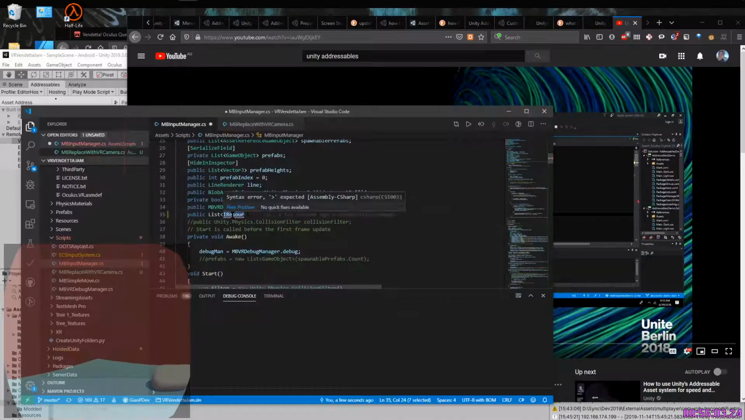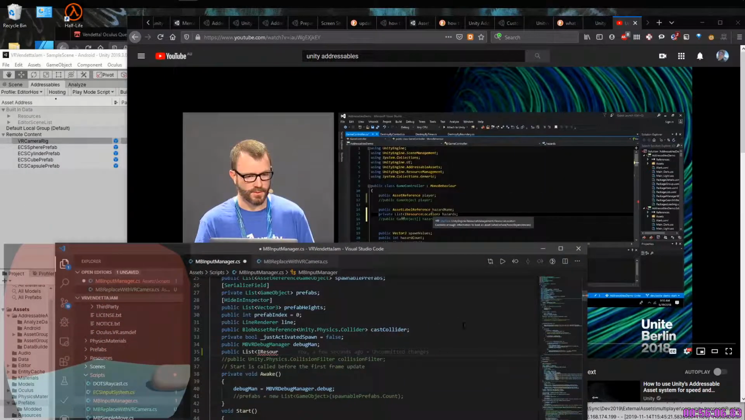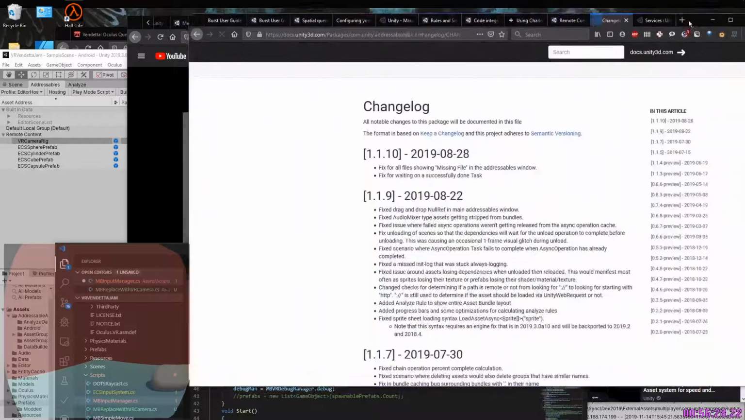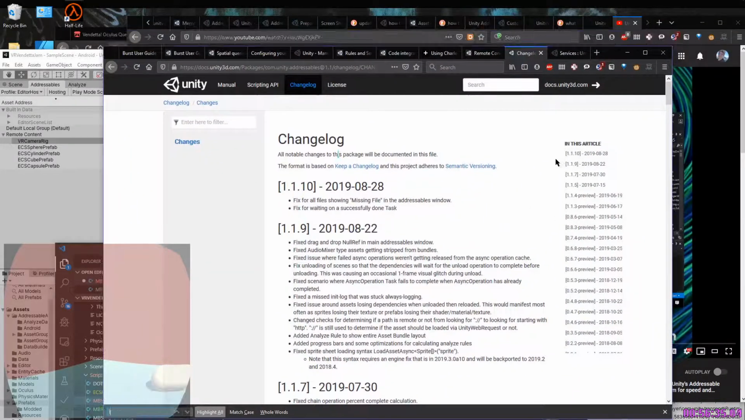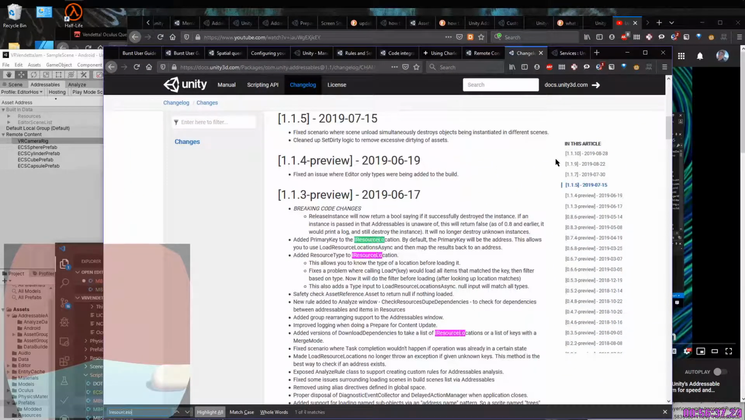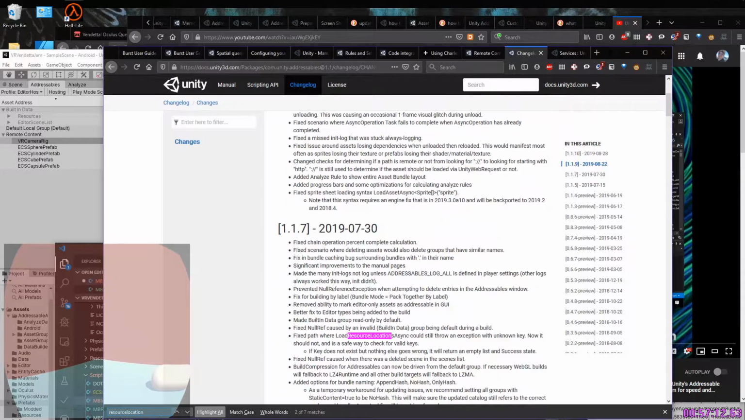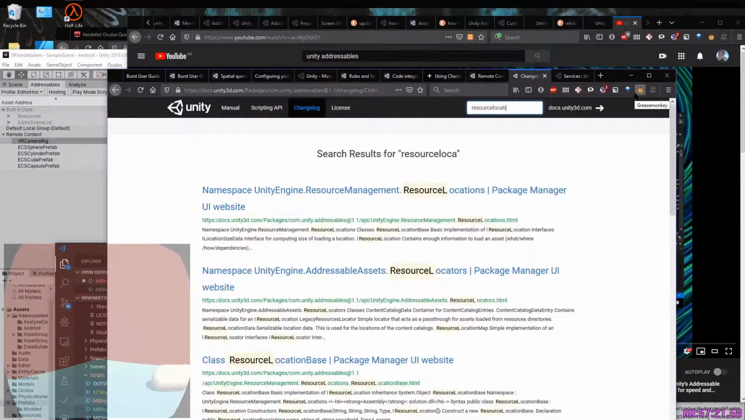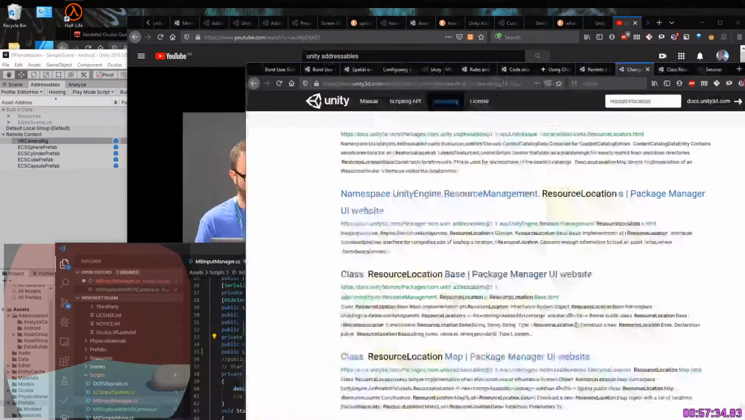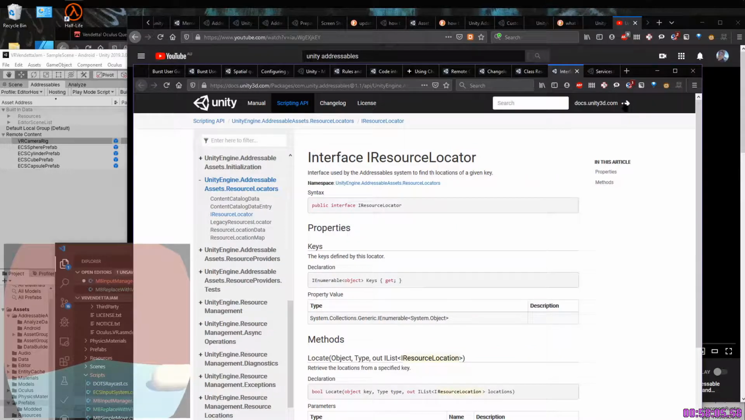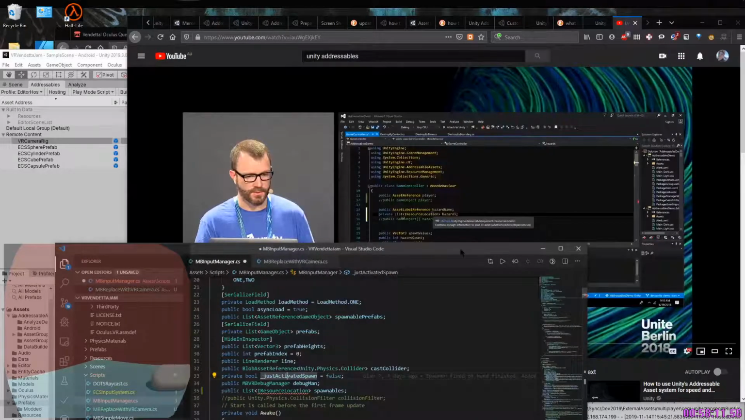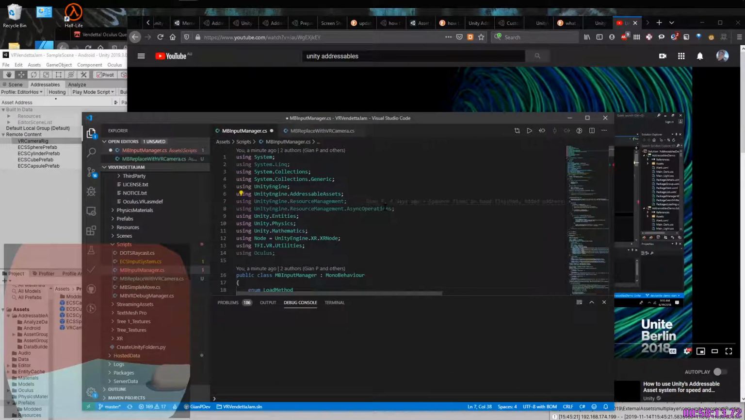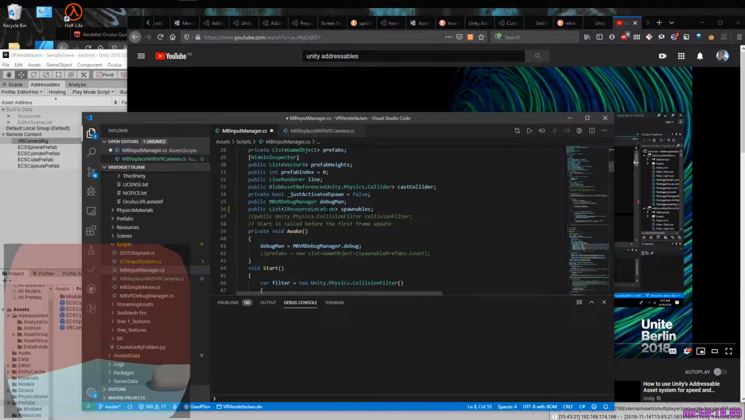I guess it doesn't exist anymore. I'll just type in, see if it comes up in the obsolete thing. I'll check the changelog and iResource location should still be there, but why? Oh wait, resource location. It's a class now? Resource map. Let's see. Resource locators. So it's probably just in a different place. Resource locator. There we go.